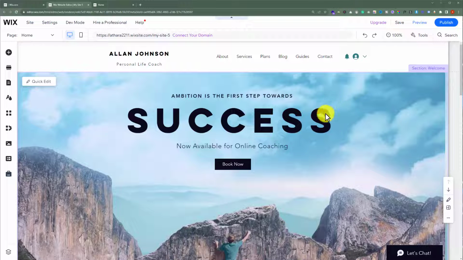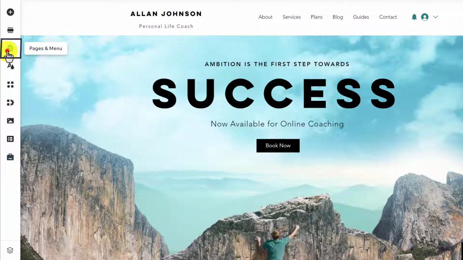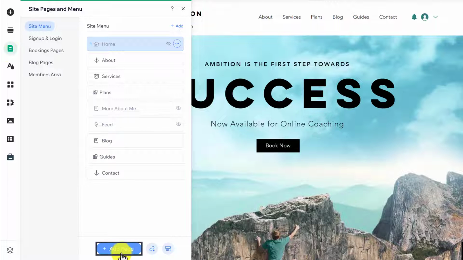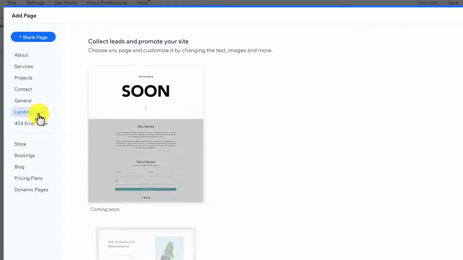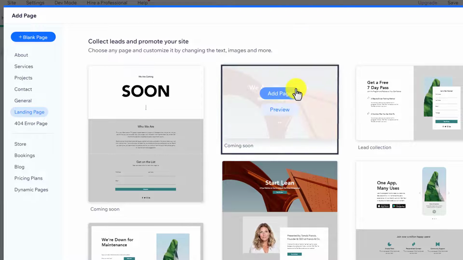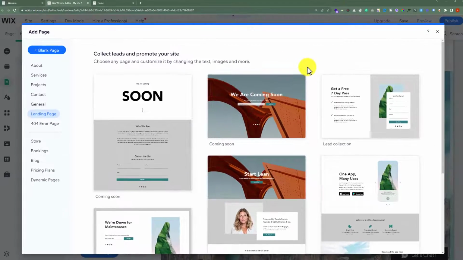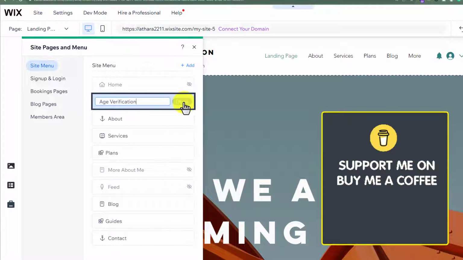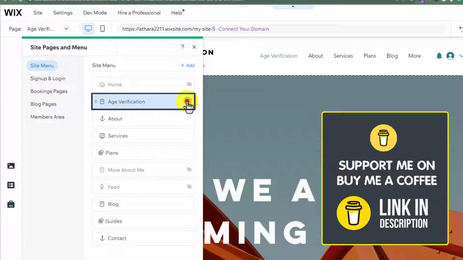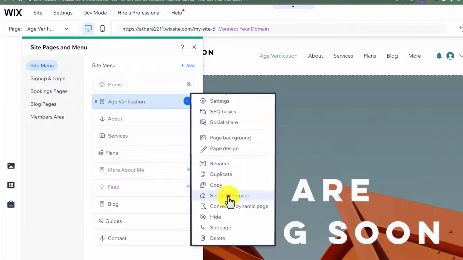So from the Wix website editor, we are going to click on pages and menus and then click on add page. Now we are going to select landing page from here. Select the landing page template and then click on add page. Give it a name and then click on done. Click on this 3 dots button and then click on set as home page.